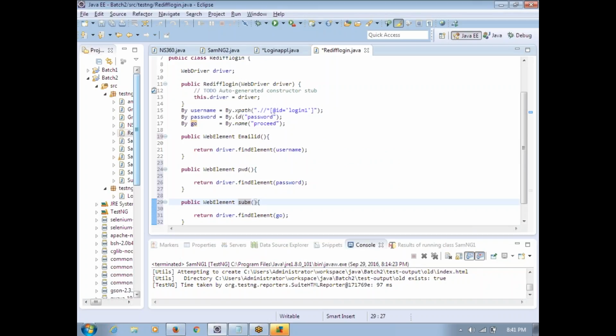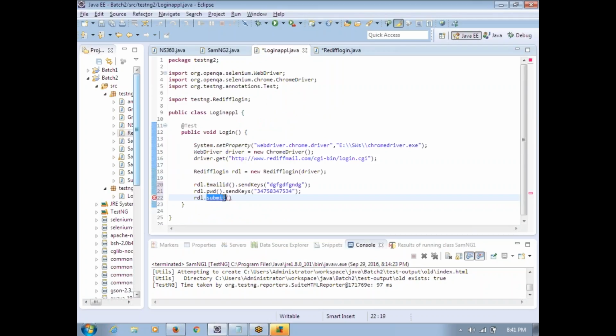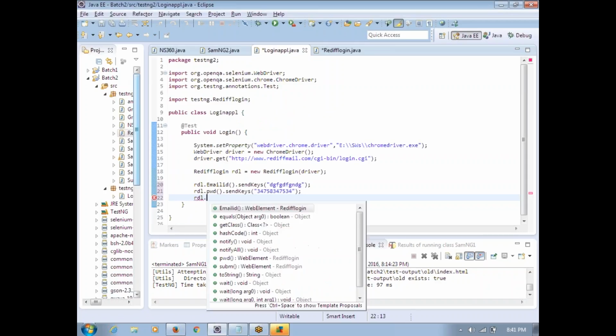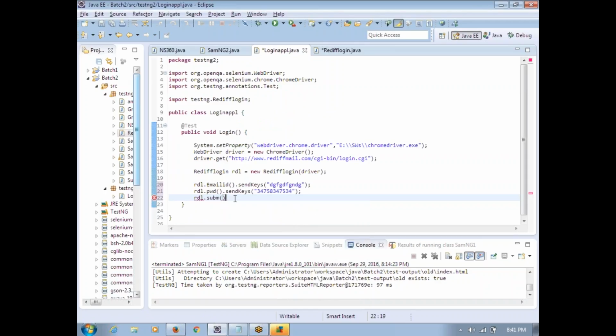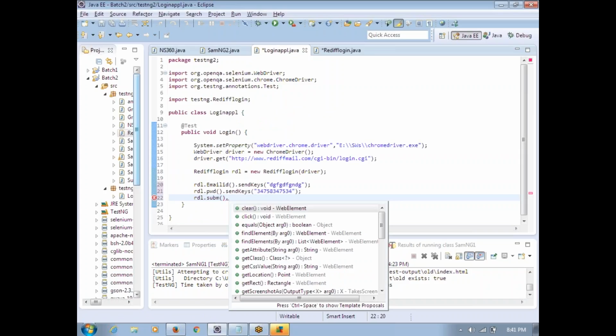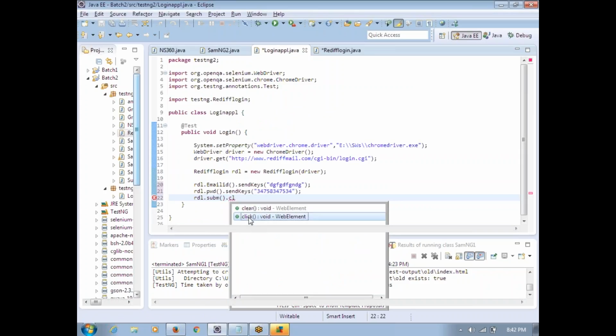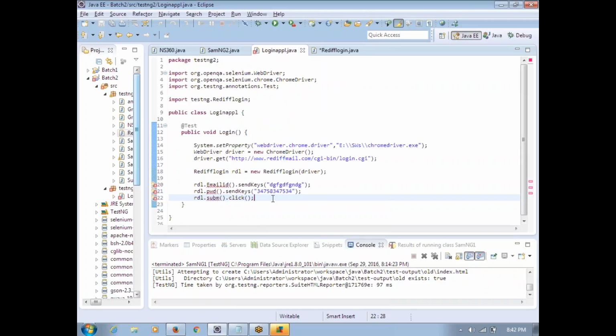Okay, so better we'll give submit. So let's see whether it is there or not. See, submit is there. Then now here we need to click it, right? Okay, click it. So clear so far? So it's giving some error.